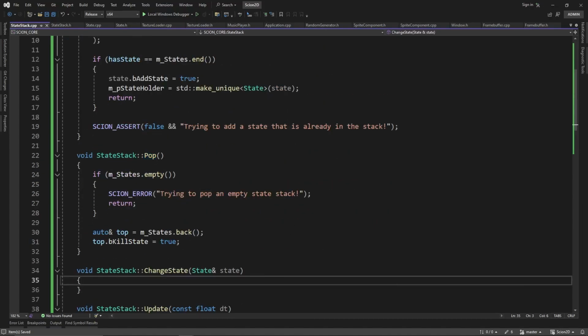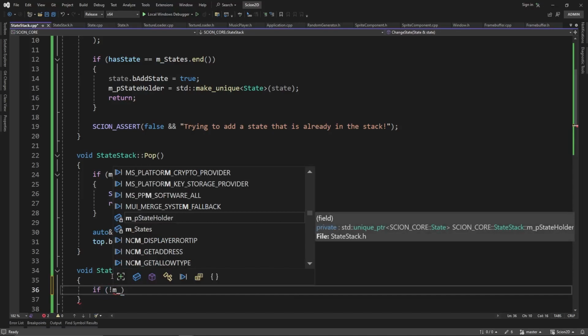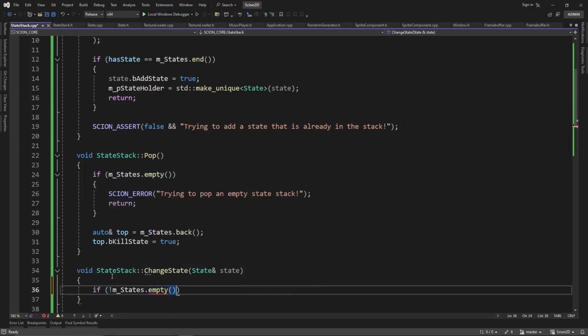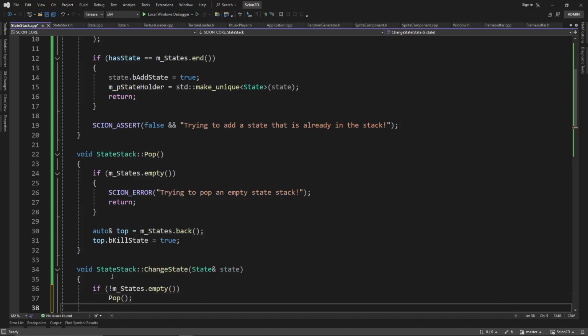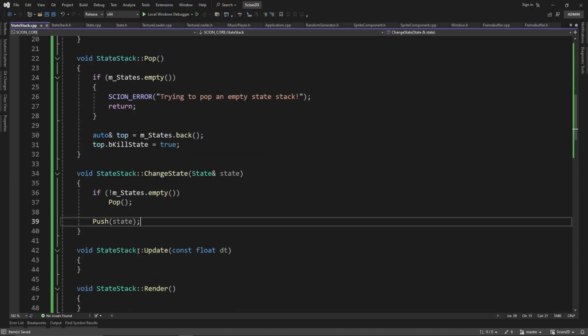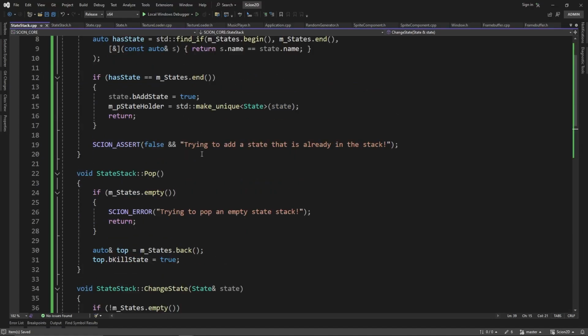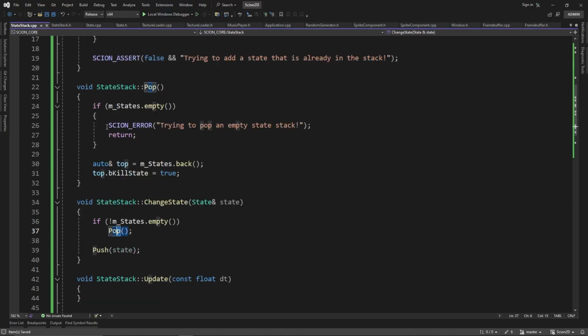So with ChangeState, we'll do the same thing here. It's actually quite simple. For ChangeState, I just want to say if not mStates.empty, call Pop. And we always want to call Push, and that just takes in the state. Cool, that's it for ChangeState. Very simple. See, it's just doing both for us, so we don't have to call each one individually. And if it's the first state you're changing to, it's not going to call pop, right? Which would give us an error. Well, it's not going to error out. It'll just log an error.